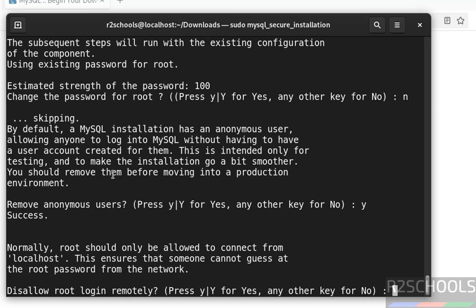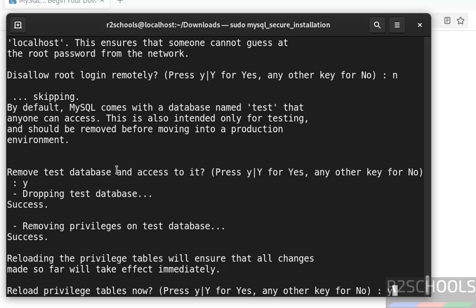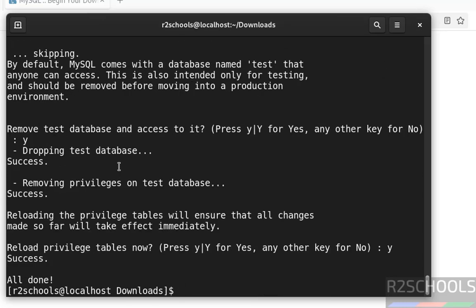Remove anonymous users? Yes. Remove test database access? Yes. Reload privileges? Yes. All done. We have successfully set the password for the MySQL root account. Now connect to MySQL server.